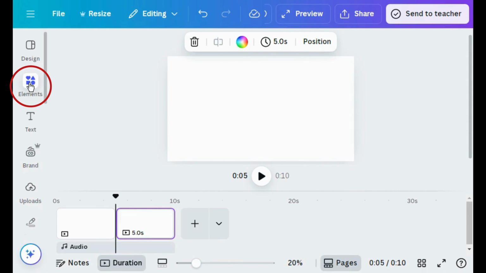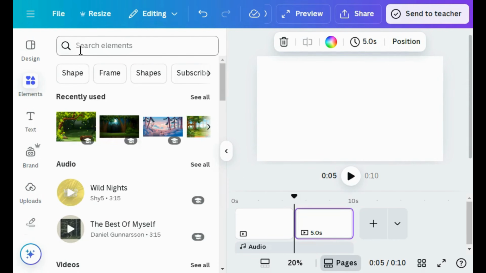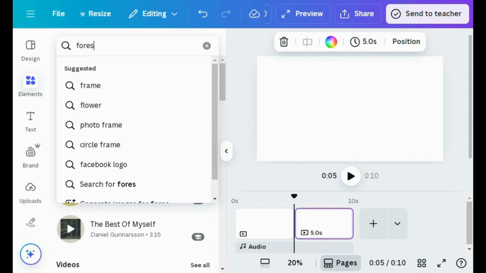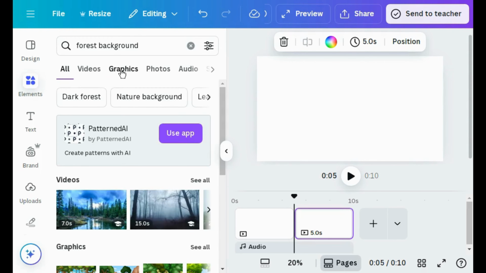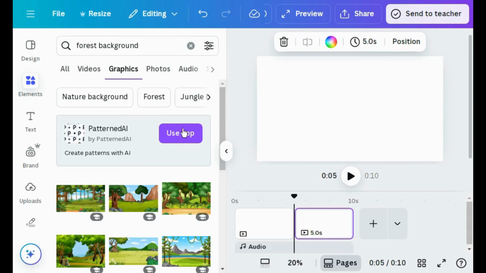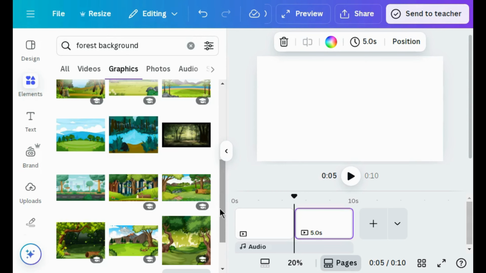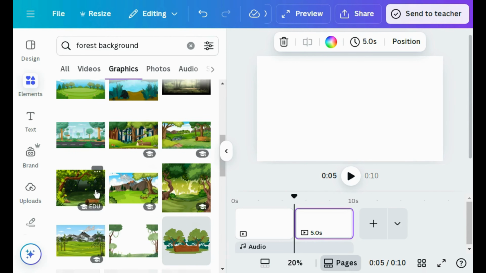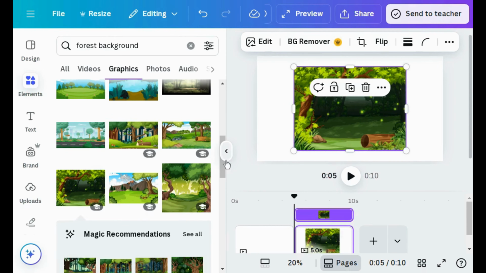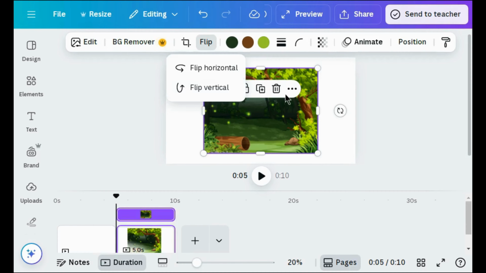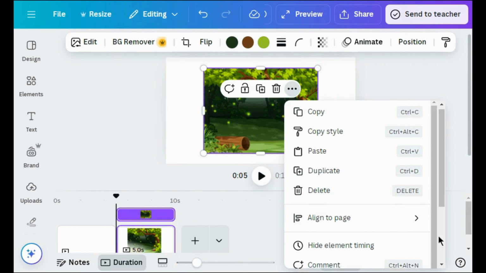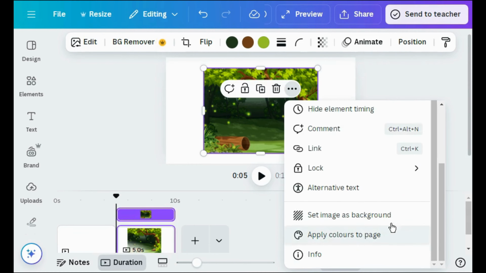Go to elements and search for forest background. Go to graphics and choose any attractive image for your background. Let's choose this image. Now flip this image, click on flip horizontal and set this image as background of your video.